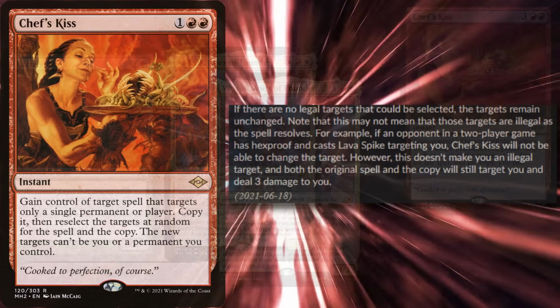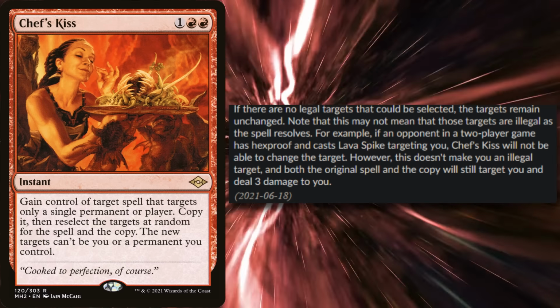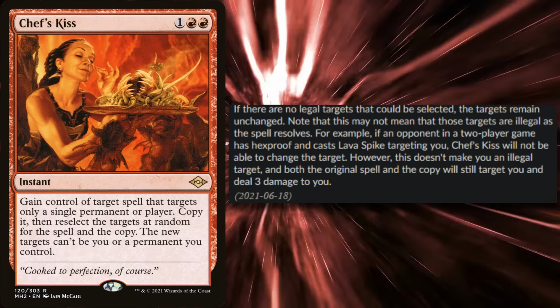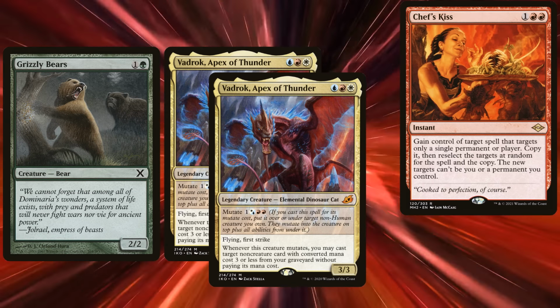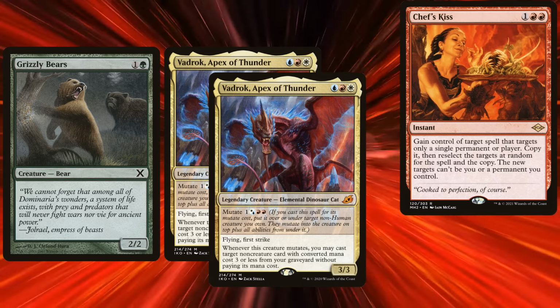Well, as we can see in the gathering rules for Chef's Kiss, if Chef's Kiss would force an illegal target, then the target just remains unchanged. So both copies of Vadrok will target the original creature you are mutating them onto.